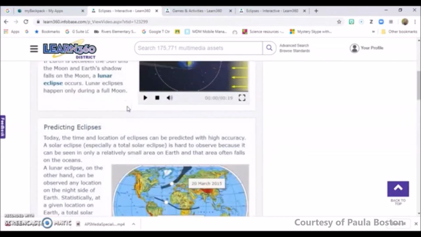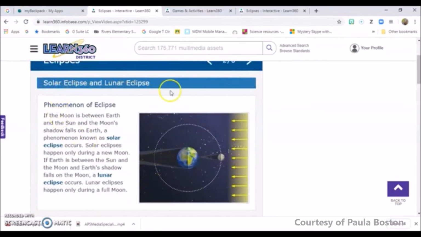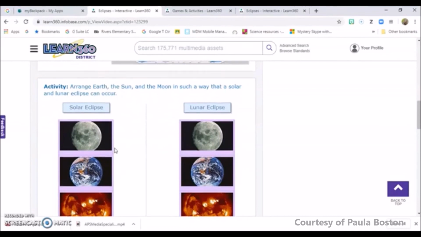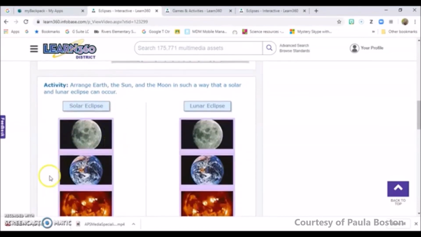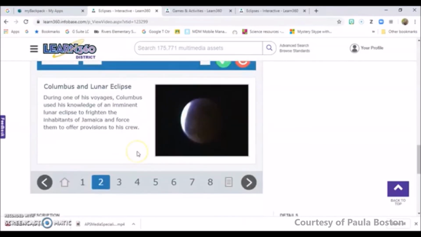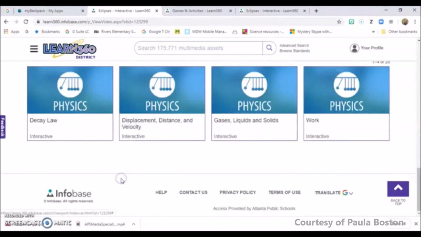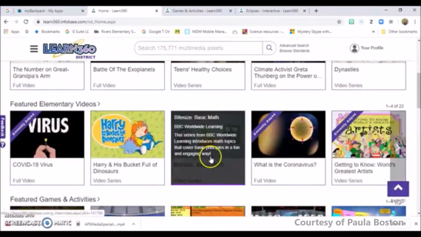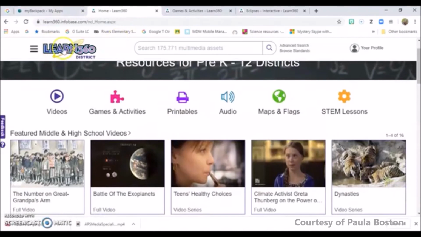So let's click on the first page, and you have a little introduction here, and then it gives you the content, and then it gives you an activity to do. Then it has a little quiz, tells you if you're right or wrong, and then you can go to the next page. It's really, really quite incredible, those STEM lessons. Anyways, there's so much to discover in Learn 360. If you have any questions, please let me know.